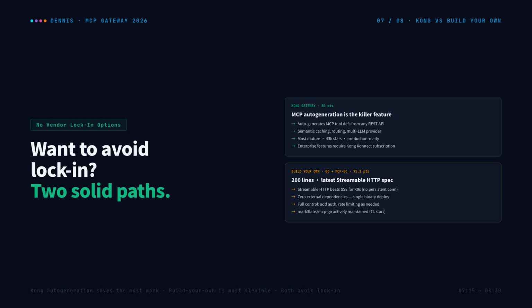A basic self-built gateway needs just a few things: create an MCP server, add middleware for authentication and rate limiting, deploy it as a Kubernetes deployment, and add an ingress. The whole skeleton is around 200 to 300 lines of Go code with 0 external dependencies. This is ideal for rapid initial validation or when you need deep customization.